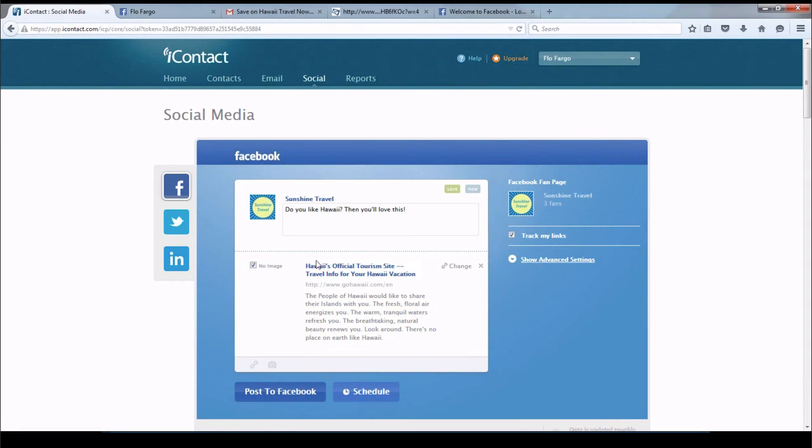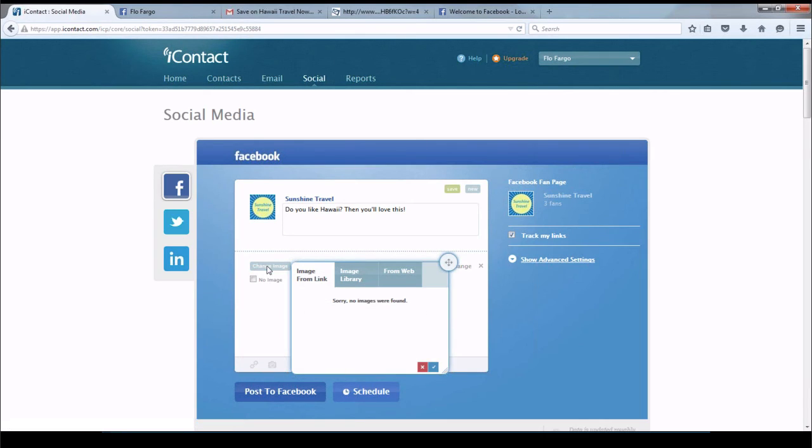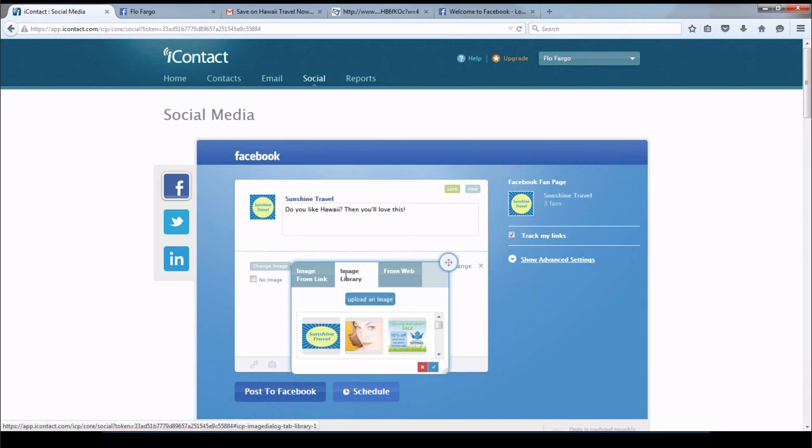Once the system adds the link, the link title will appear as well as the link description. You can choose to have no image associated with this link, but if you uncheck the box, you have the ability to change the image. Once you click Change Image, if there are any images associated with that link, you'd be able to choose from them, or you can change the image to one that's in your image library, or upload an image from your computer. You can also choose an image from the web that you may have hosted on another site. We're going to go ahead and choose an image from the image library that we've already stored in iContact.